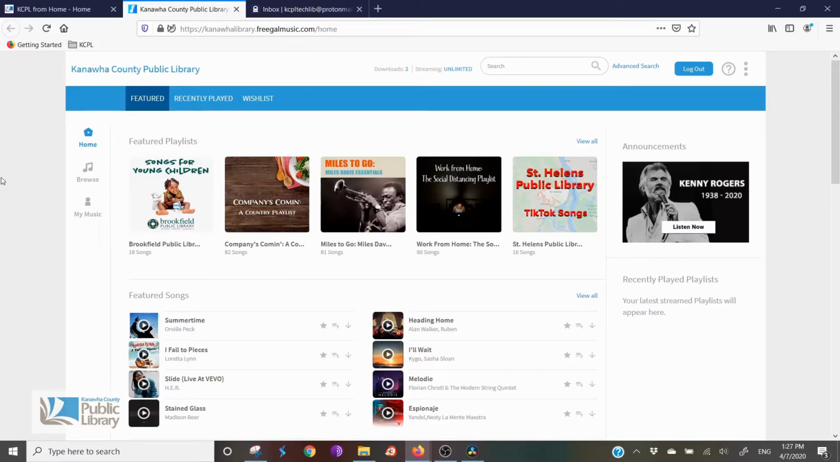Now, the best part of Freegal is its wide collection of music, mostly from Sony's collection as well as a couple other record labels, and this includes the global collection, not just the United States. If you are looking for a specific band, you can simply type that in up here in the search box.